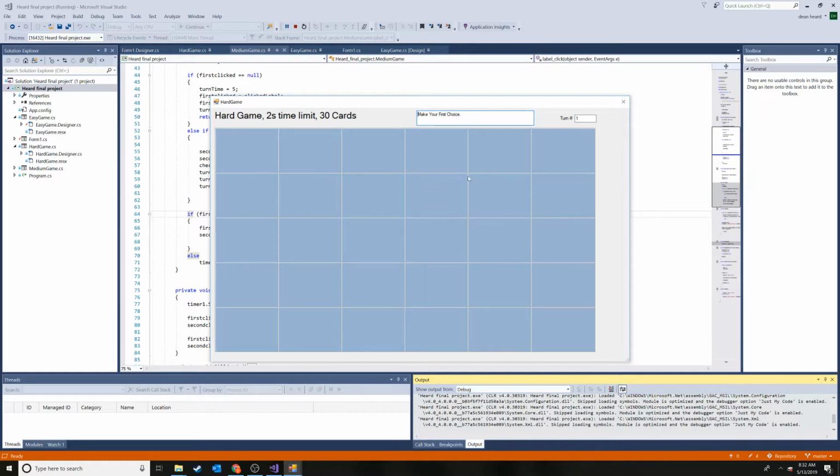It'll be different. On the hard game, you can see there's just 30 cards, which is a lot, and then 2 seconds to make that choice. And as you can see, it starts counting from 2 instead of 5 this time. Otherwise, the game behaves the exact same way.